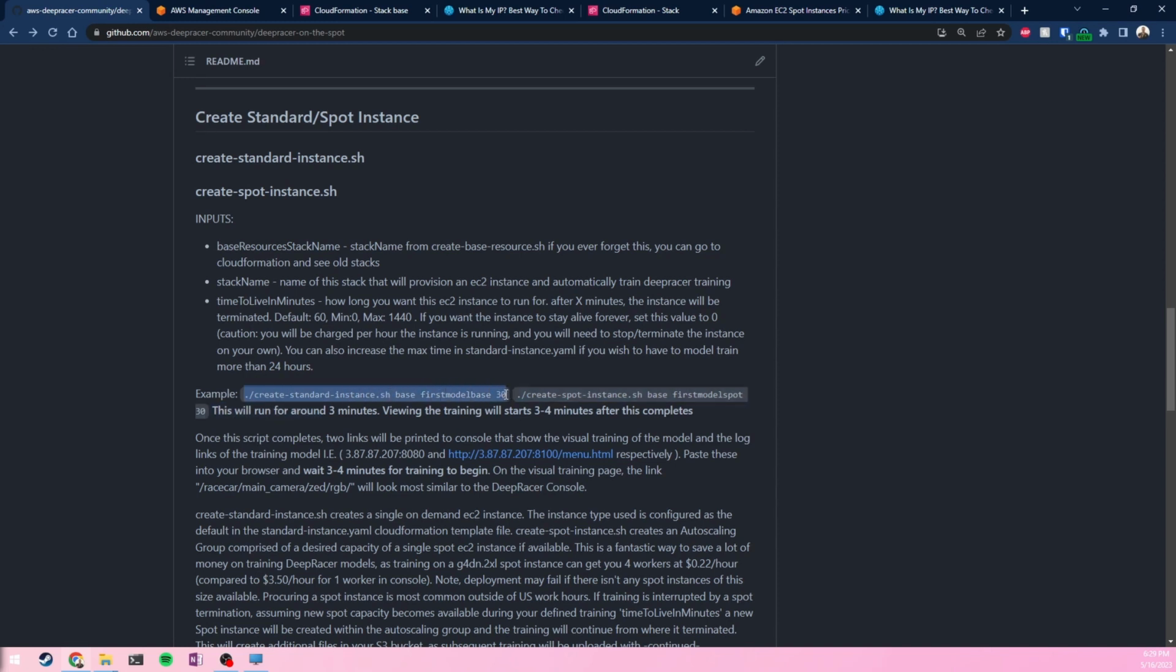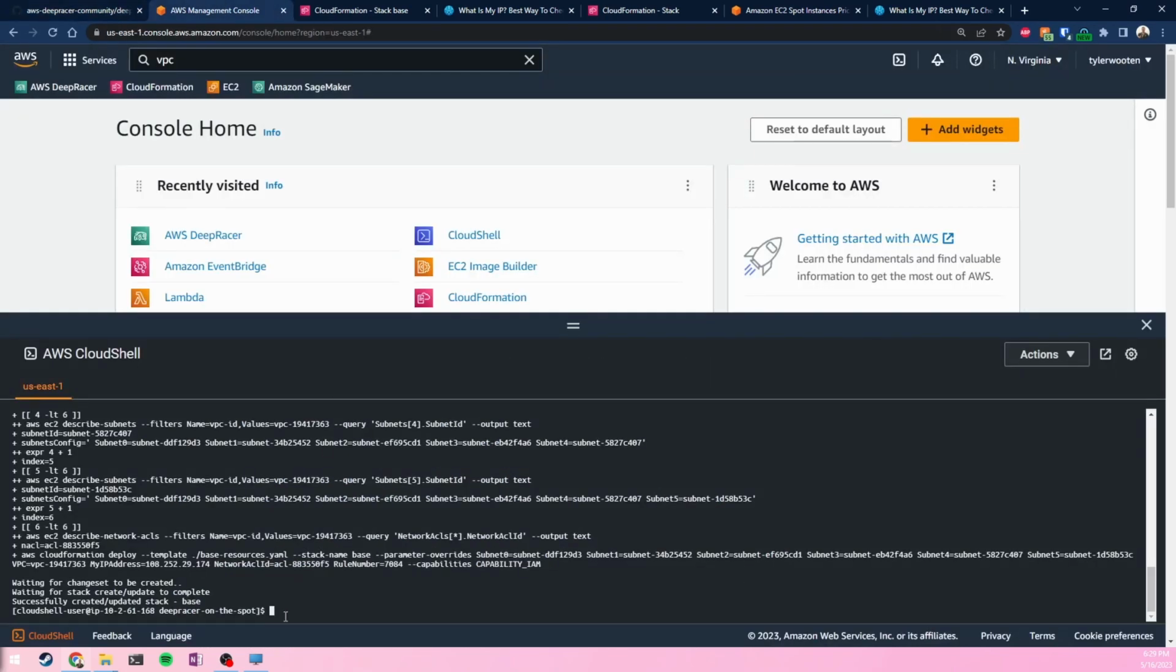This takes 3 inputs, as you can see here. The first one being the name of your base resource stack that we created in the step before, which we will call base. The second one is the name of this stack that you want to create. I often name this whatever model I'm going to train, and then the time to live in minutes. So we'll just copy this whole command, and over in Cloud Shell, we'll paste this.